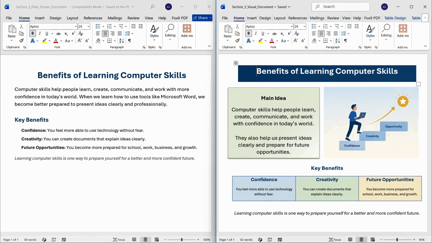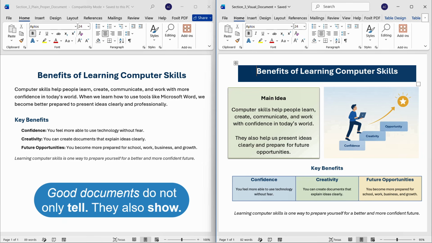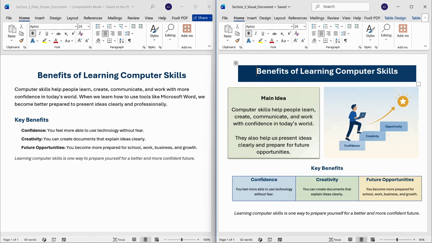Now remember this line: good documents don't only tell, they also show. And now that we have seen the difference, let's go deeper and understand why visuals matter.